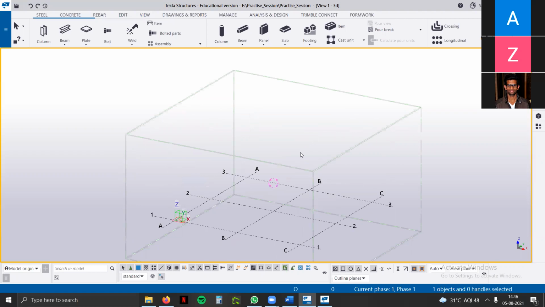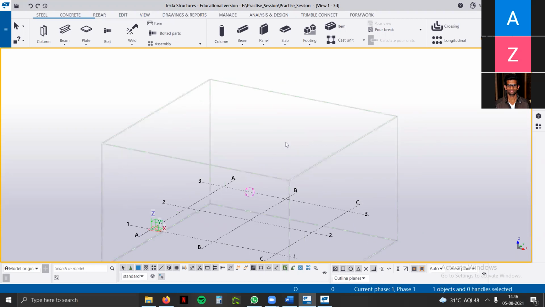Satyam, there's a question actually. Sorry to interrupt you again. There's a question coming: what is the basic difference between the Structures and Structural Designer software? As you said, there are three branches. So what is the basic difference between these two?